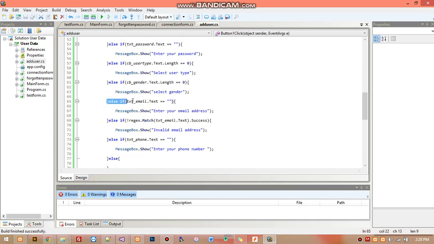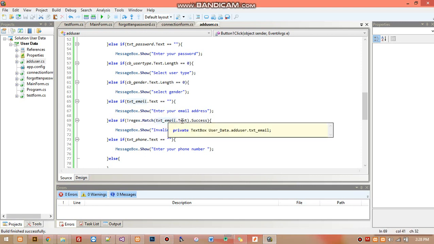Okay, so now after the validation of the email field, after this I have added a new code here, these two lines of code. So you type this and then you add this. So what this line of code does is it checks if the email that you've entered is actually in the format of something like name@gmail.com.